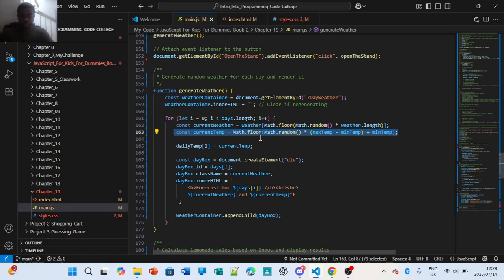Right, counts the box, document.createElement. So what it does is it makes sure that the indexes for our daily temperature are equal to our current temp. So it's going to take our daily temp and make sure that it's equal to it. Yeah, that's what it does.